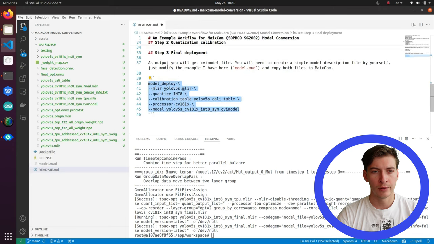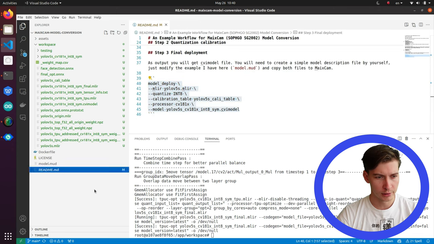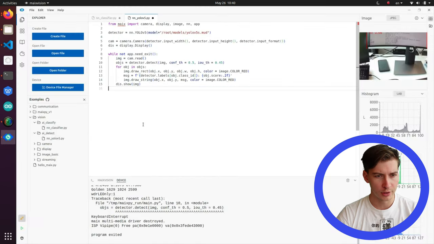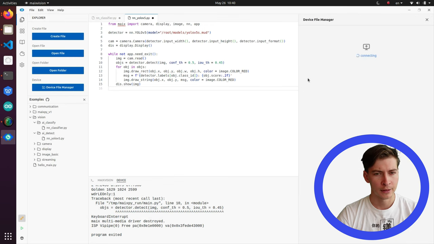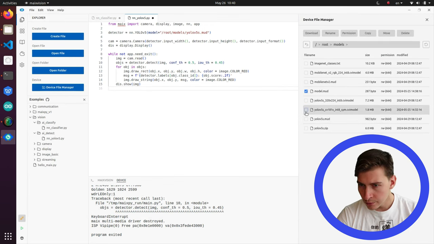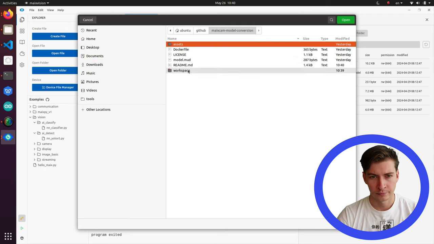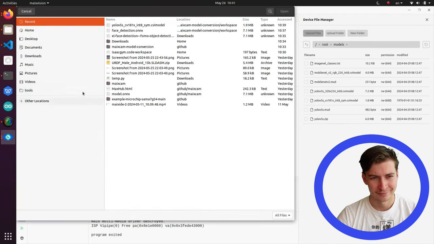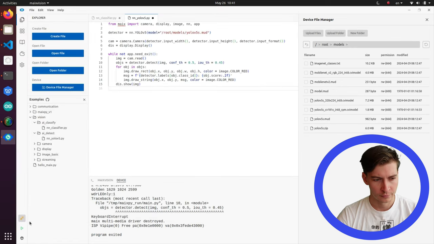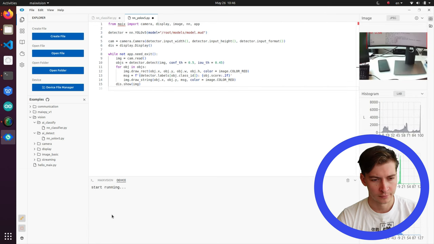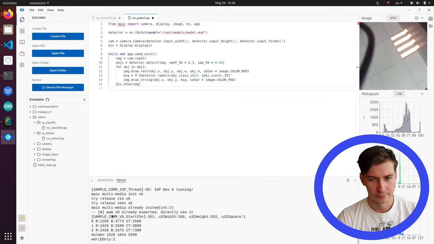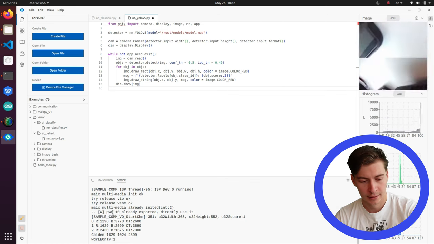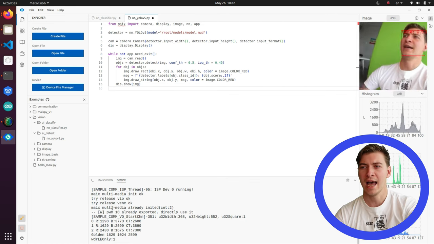Okay, so now we will want to copy the model with the model description to the board. We're going to slightly modify the example code to just simply change the model description name. And voila!